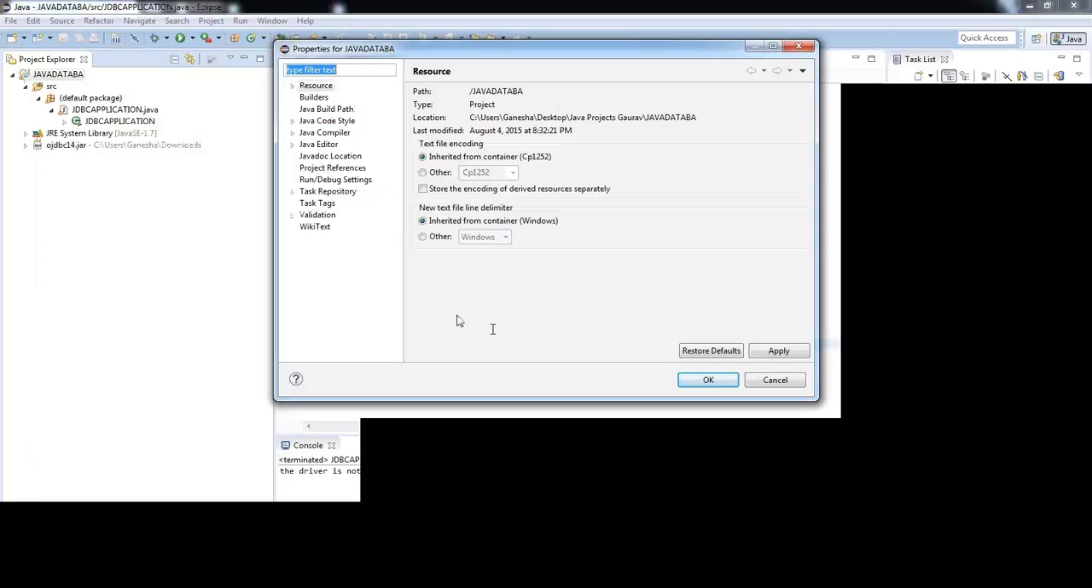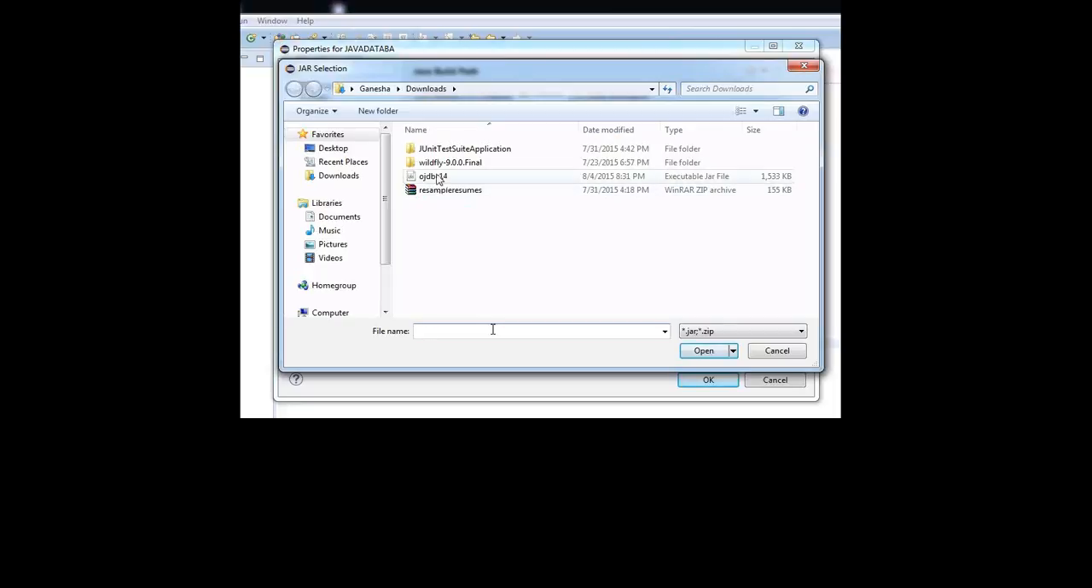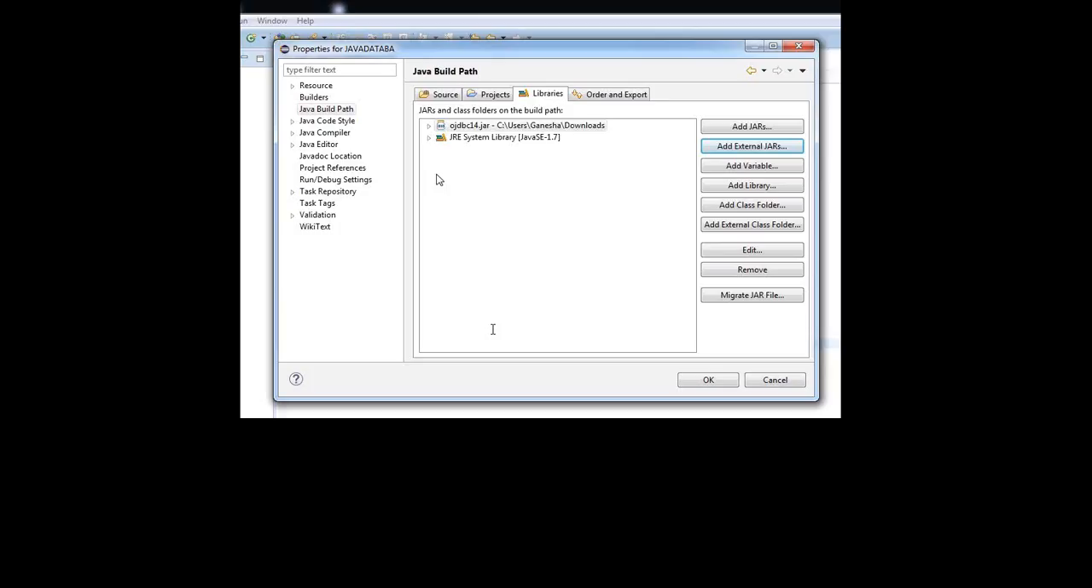Now go to the build path here. Java build path. Here what you do, select the jar and remove it. First of all, you remove it. Now what you do? Add external jars. Click on add external jars. Okay. Click OK.